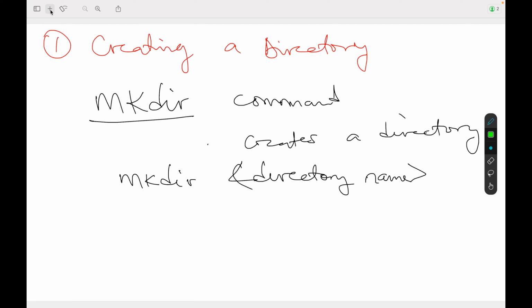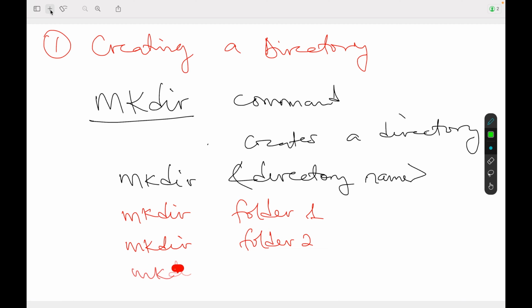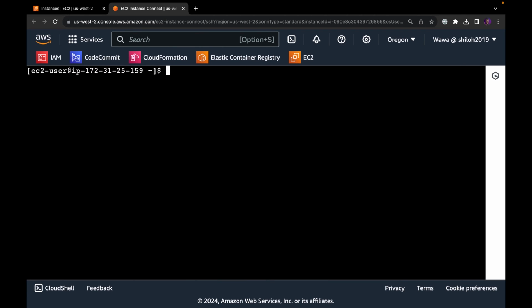So in our case, let's create the 3 folders. We are going to create folder 1, folder 2, and then we'll create folder 3. So let's get to our console to create these various folders. We come back to our terminal.